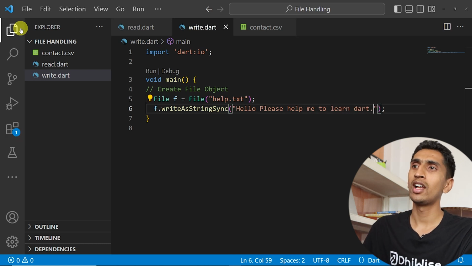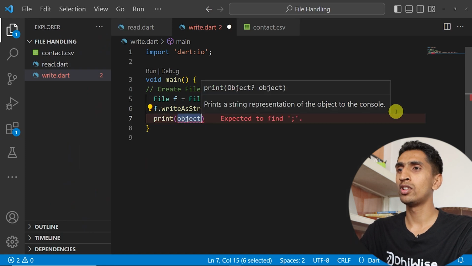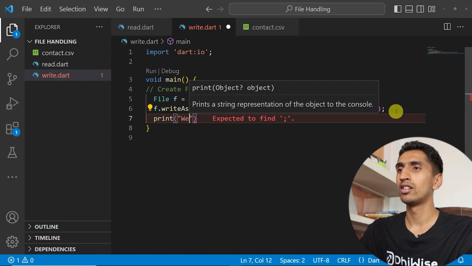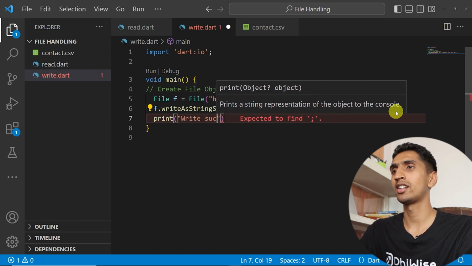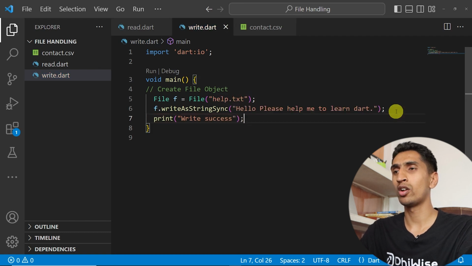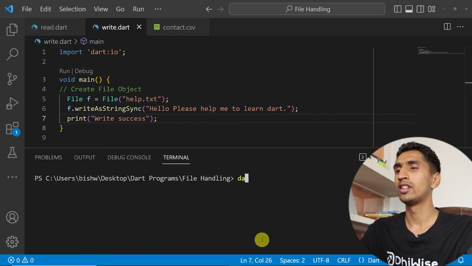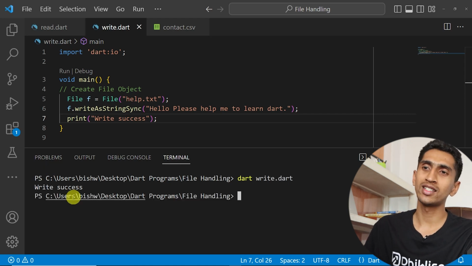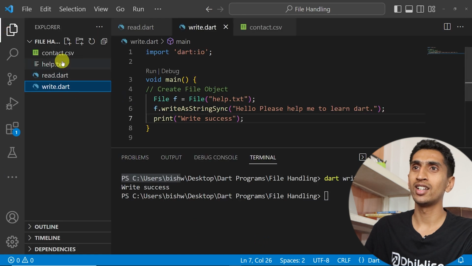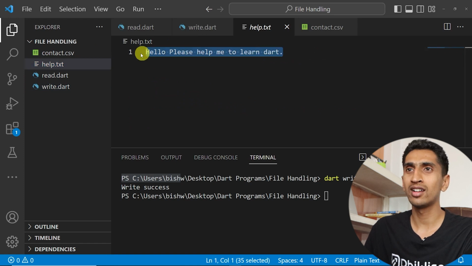Now let me also print "write success". Now if I run this program, that is dart write.dart, here you can see write success, and here is one file help.txt, and here you can see "hello, please help me to learn Dart".